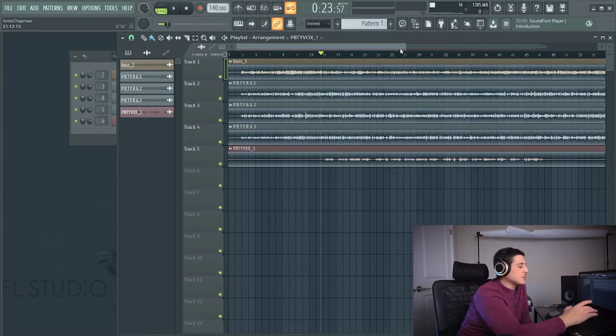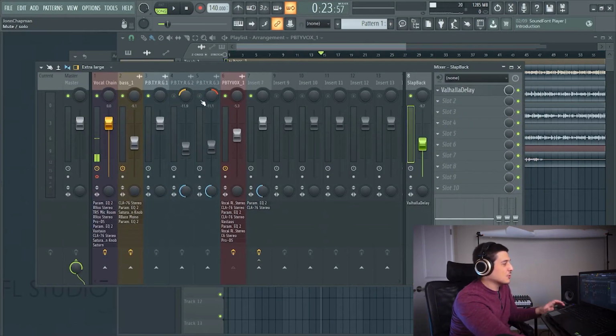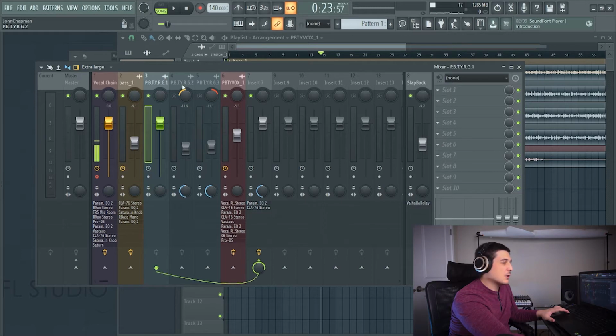Now, what we're going to do for this example is we're going to take this multi-tracked guitar and turn it into a single track, and then we're going to make it wide again.